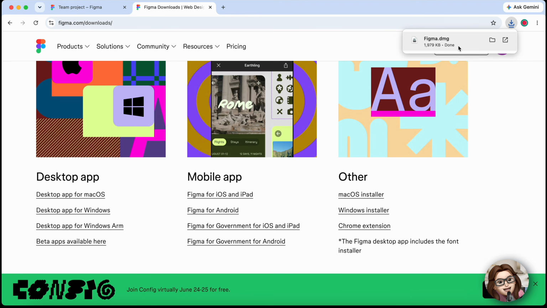After installation, launch the Figma app from your desktop, Start menu, Launchpad, or Applications folder. Sign in with your existing Figma account or create a new account if you don't have one yet. Once you're logged in, you'll have access to your files, drafts, and team projects.